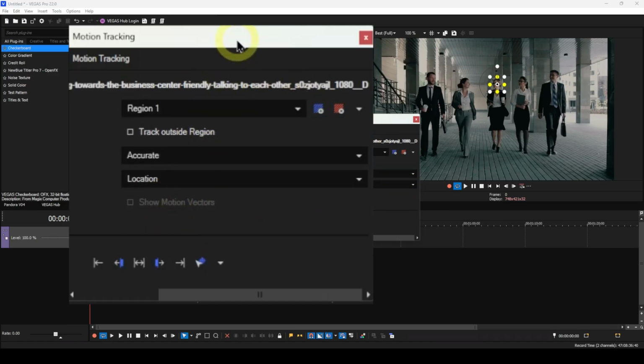Under this, there is a checkbox labelled Show Motion Vectors. It becomes enabled when tracking is complete. If there are any errors during the tracking, this option can be used to see how these errors occurred.